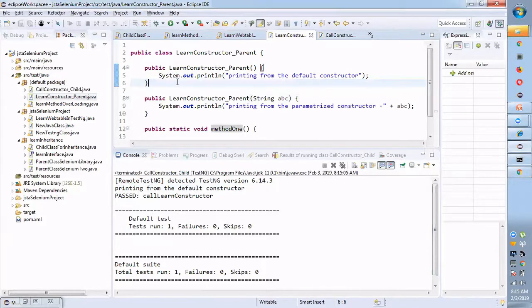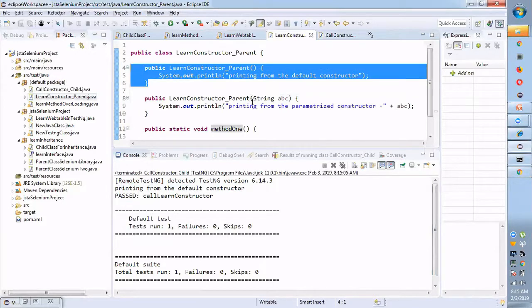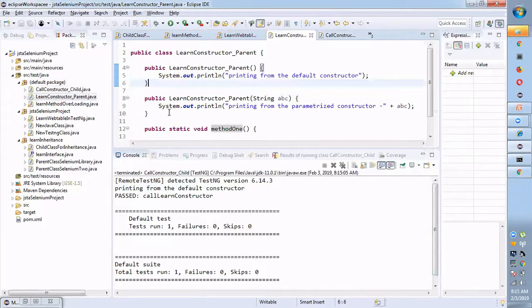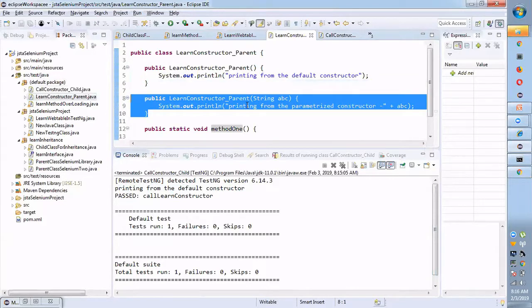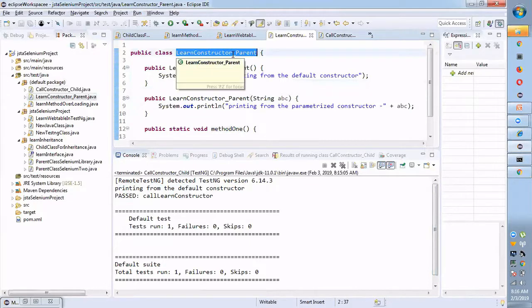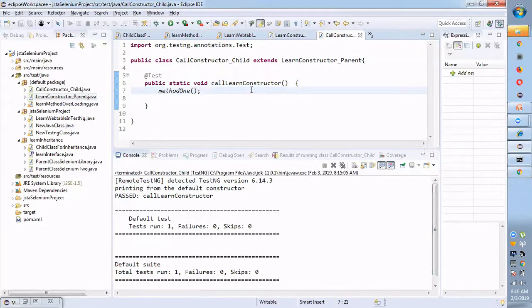Okay, guys. So now, how do I call this parameterized constructor? I have to create an object for this class. So what is the keyword to create an object for this class? Let's see. I'll go here. This is a child class again. I'll create an object. How do I create the object? I'll create the parent.